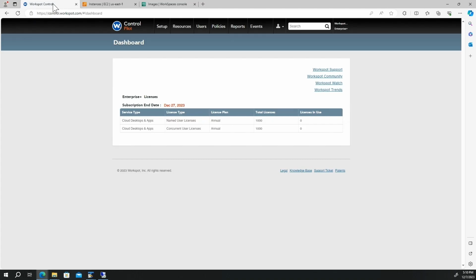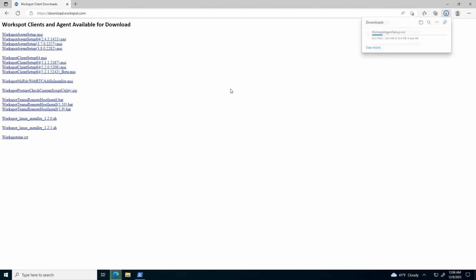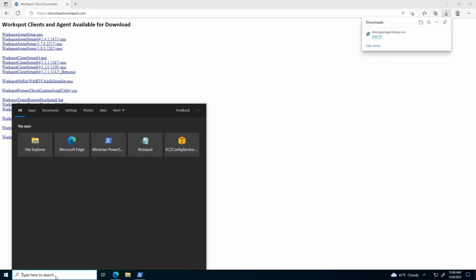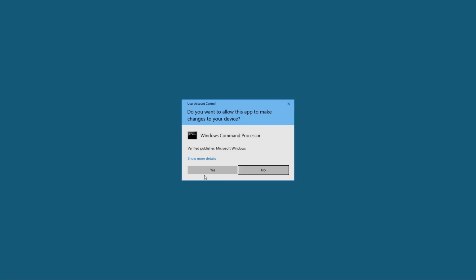This guide details the process of creating a Workspot template on Workspaces core. Begin by setting up an EC2 instance from a private AMI based on an imported VM from your virtual environment. Once you log into your EC2 instance, visit download.workspot.com to get the latest agent. Open the command prompt as an administrator to install the Workspot agent.